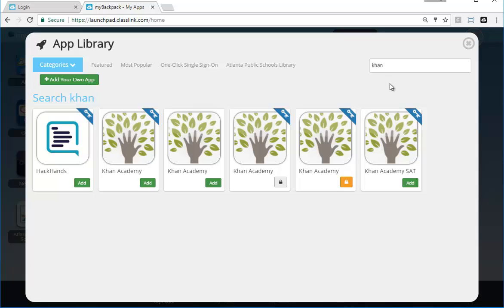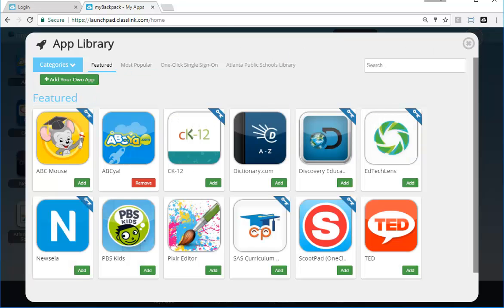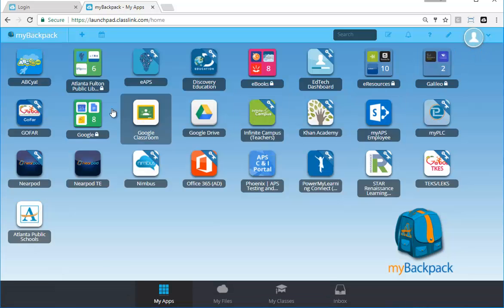If there are additional applications here, you must ask yourself if you use the application that requires you to sign in. So if you have a login for that website, you want the application with the key. If you do not sign in at that website, you want the application without the key. You'll notice if I close out of the library, ABC Ya has been added to my screen, and that is because I clicked the Add button.